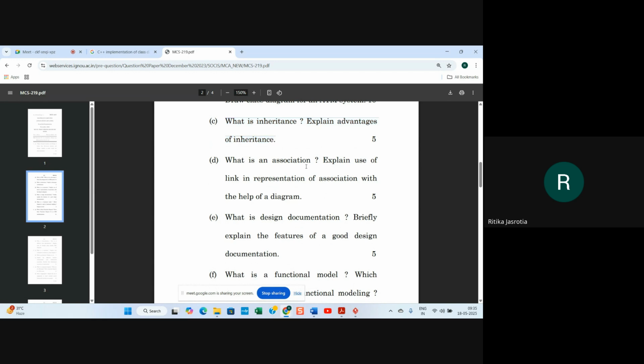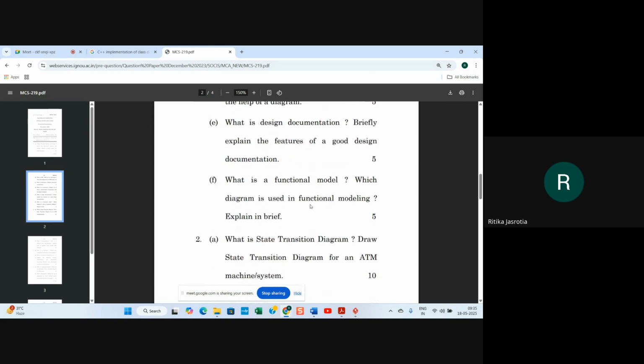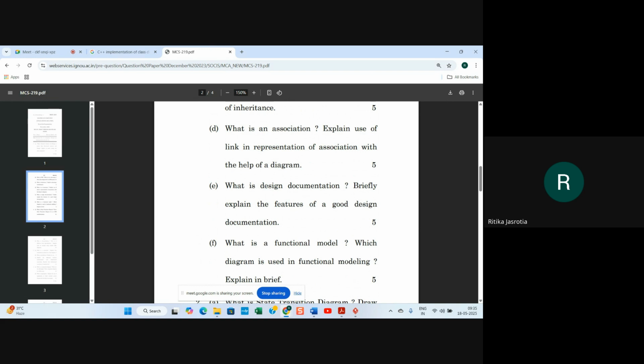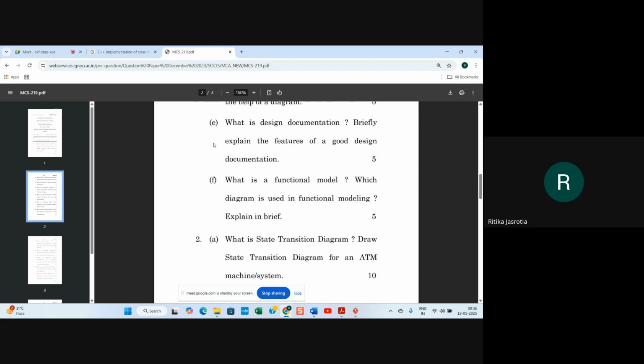Then next is, what is an association? I told you, you have to know the definition of association. Explain use of link in representation of association with the help of a diagram. So you have to show that. Again, you have to draw a simple diagram like student and teacher, what relationship. What is a design documentation? Briefly explain the features of good design documentation. So in block 3, we have done design documentation. You can read that. It is why design documentation is essential. So you have to write the features.